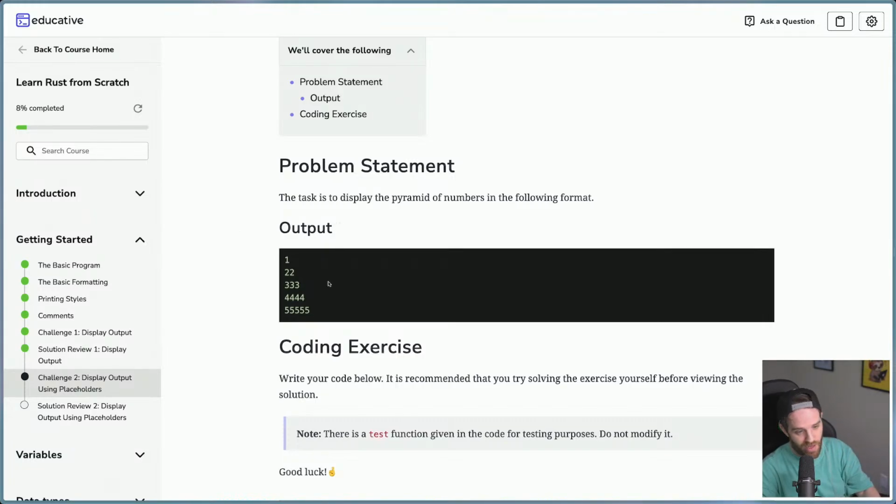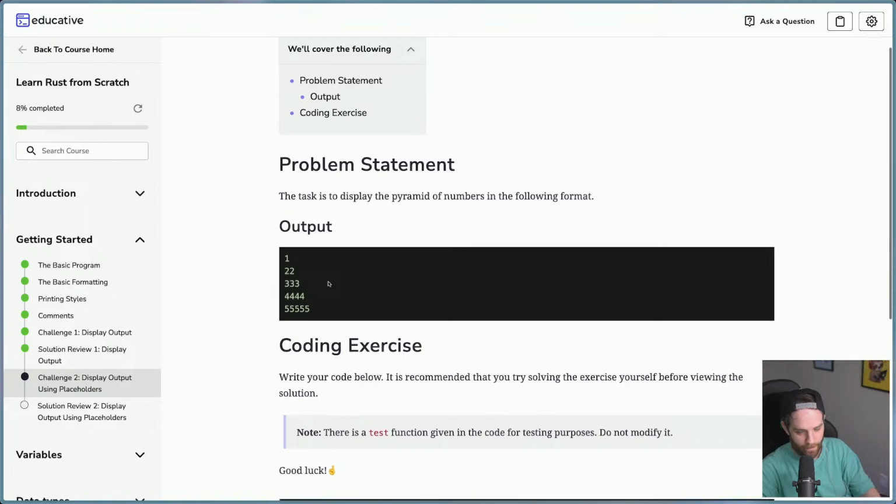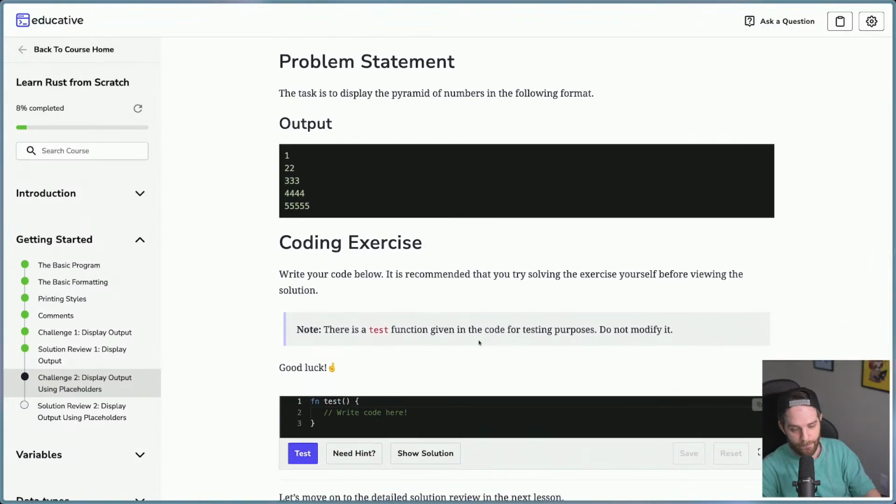How is Rust so far? It just feels like I'm back 15 years in my career and doing Java. It's good. Good so far. Okay.